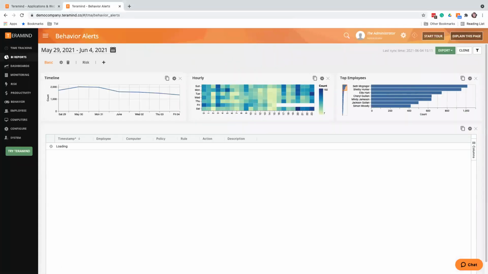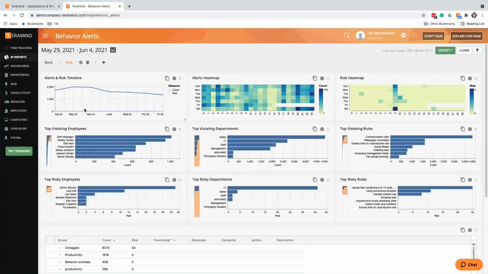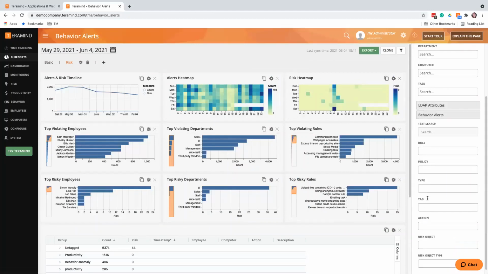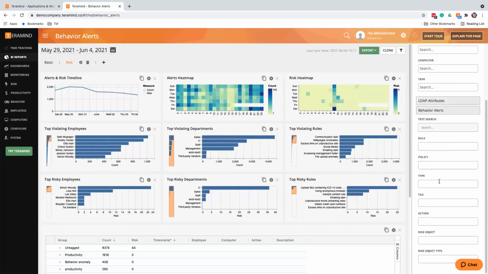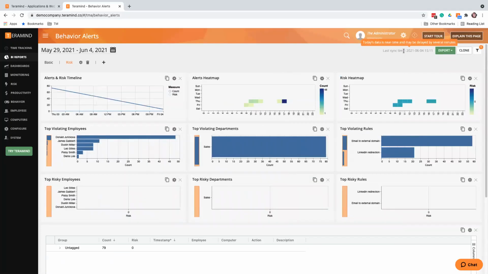Now here, we'll be able to see basic information around those behavior violations right here. Now we can also take a look at our risk tab, where we are able to see just that. Risk associated with any rules, risk accumulated by any users, by any rules, departments, and then we have the ability to filter for specifics. Let's go ahead and take a look at one of the rules that is in violation here. We have the ability to filter for anything we are wanting to see here. And now I can simply go ahead and filter by that policy. So let's say that is a productivity policy right here. I will now minimize my filters.